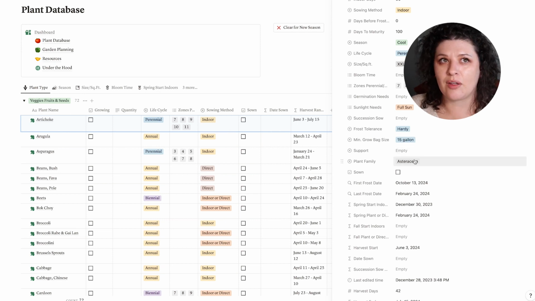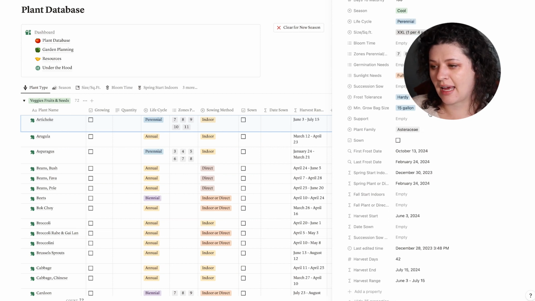Gardening is such a unique experience per person and per location that I have pulled in the correct information as far as I can and cross-referenced it with all these different sources, but there are always exceptions to the rule. So if there's anything in here that you think, oh, that's not right, that doesn't match my experience, please change it, and that will make it more and more valuable to you over time as well.